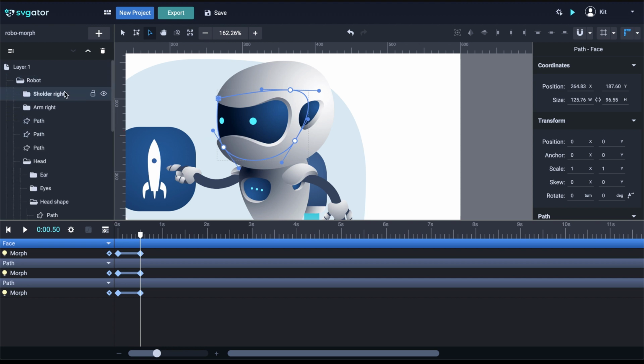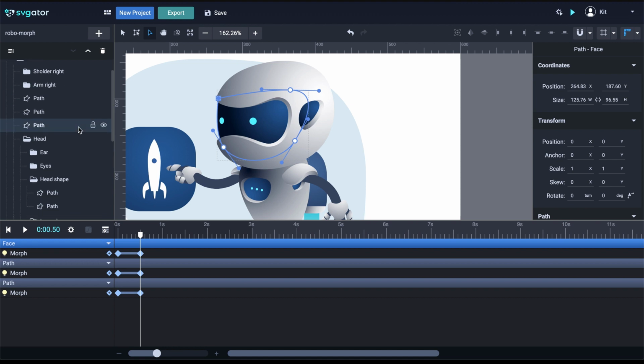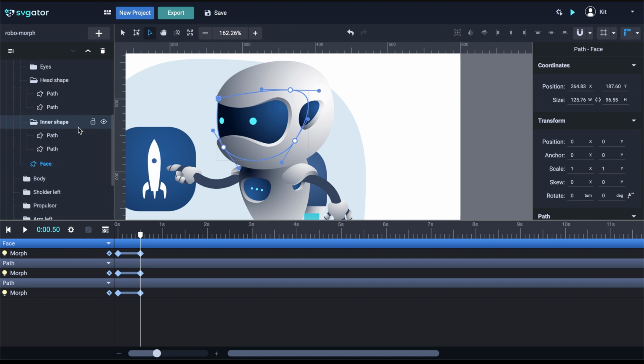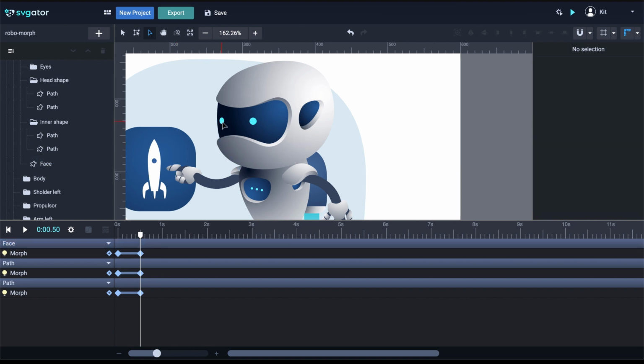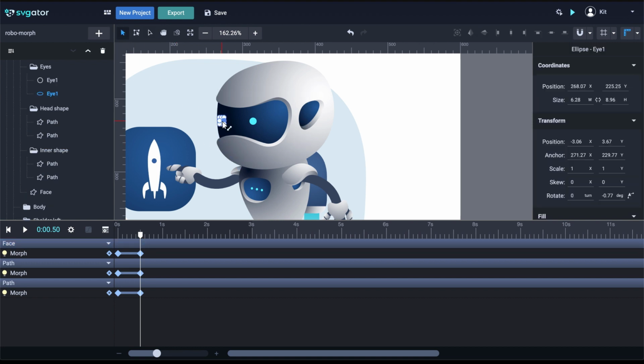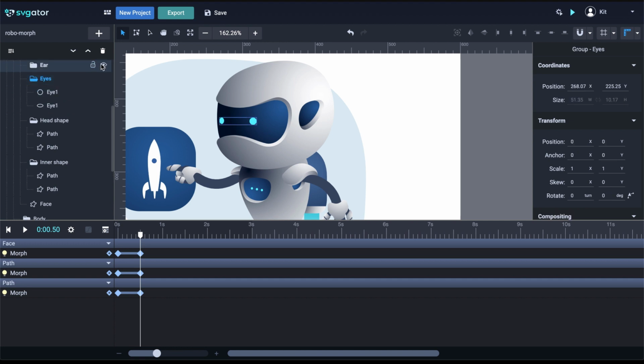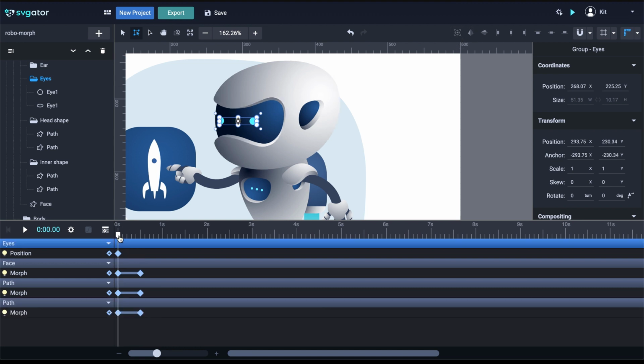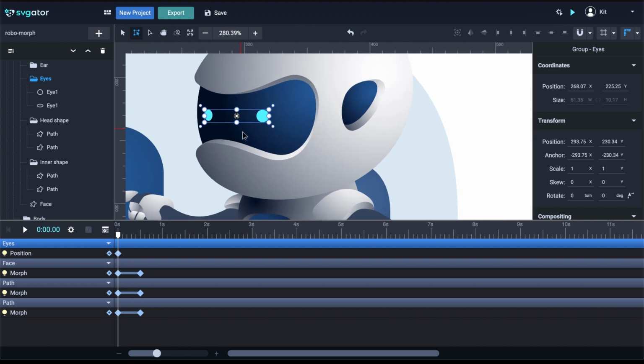We're going to find the group with the eyes here. Or we can click on one of the eyes if you get lost in the elements list. There we go. Here it is. Choose the Transform tool and center the origin for the eyes group. Go back to 0 and press Shift-P for the Position animator. Drag the playhead to 0.5 seconds and move the group to the right.